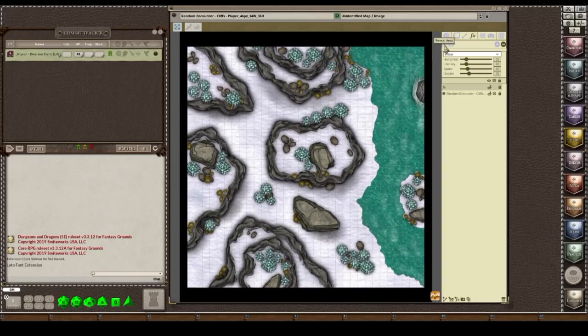So over here we have the eye and we have a mask. The eye will let you reveal areas and the mask will let you, like if you needed to fix it or delete an area that you had done.